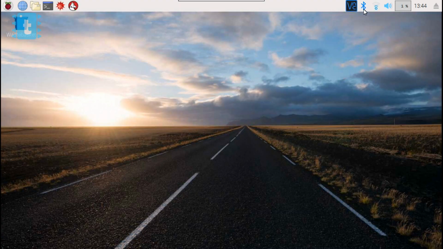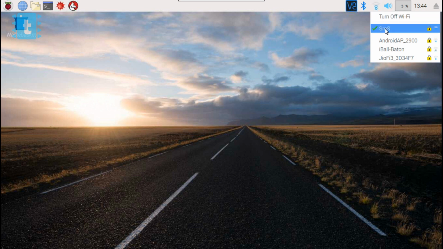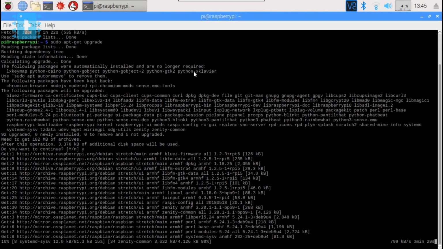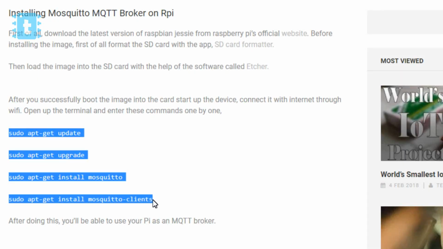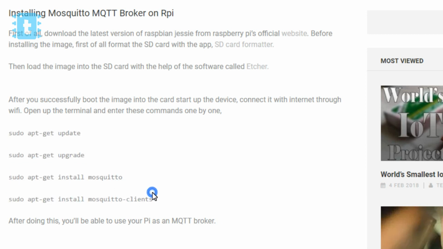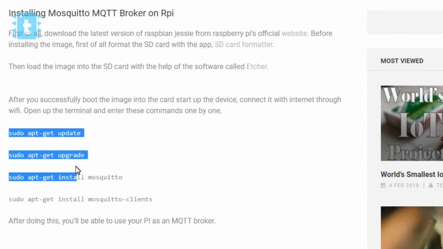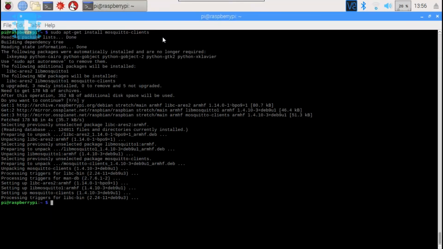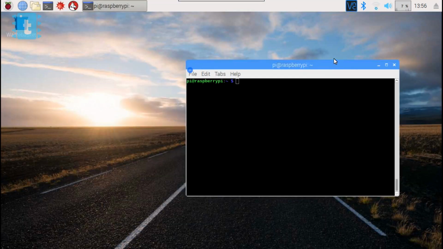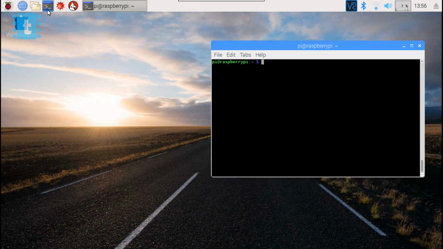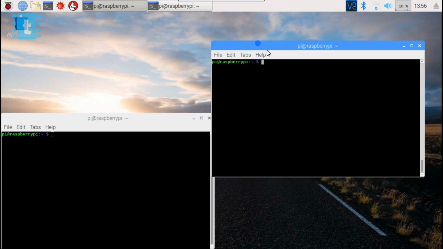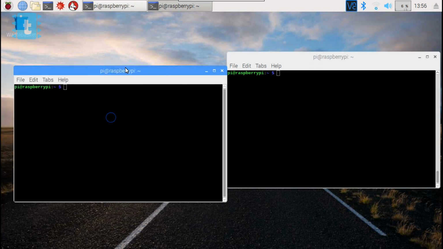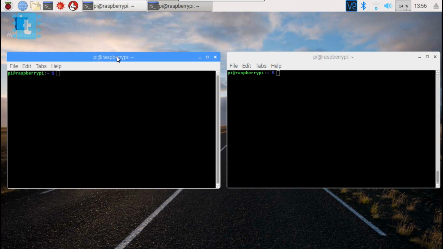After booting up, first of all, connect your Raspberry Pi board with internet by entering the Wi-Fi credentials of the available Wi-Fi network. Then open up the terminal and enter all these commands one by one. All these commands are mentioned in the article on my website, whose link is also attached in the description of this video. After successfully following all these steps, you are done with installing the Mosquitto MQTT broker on your Raspberry Pi board. Okay, great. We successfully installed the broker on our Pi.